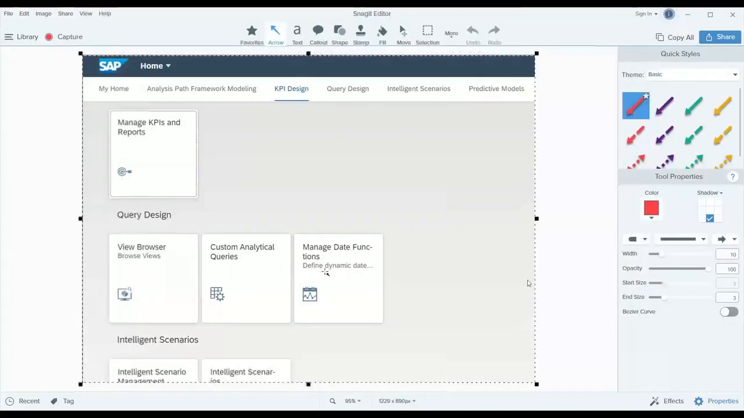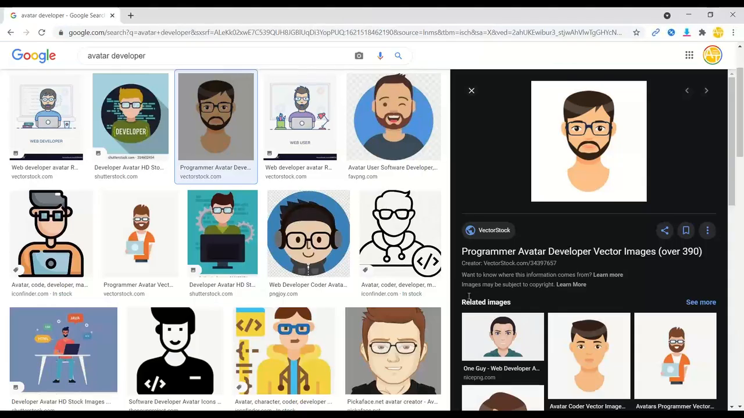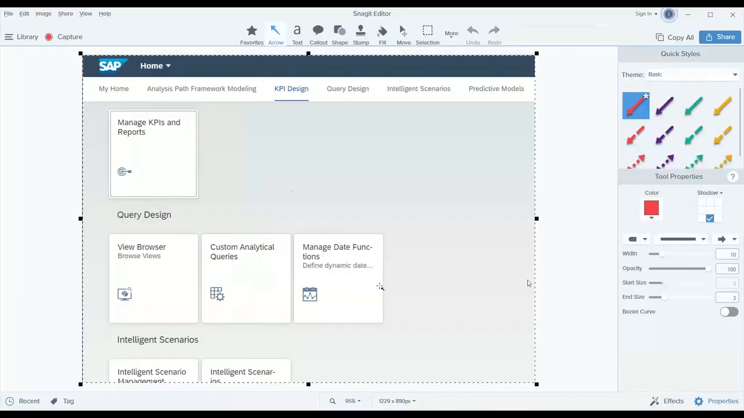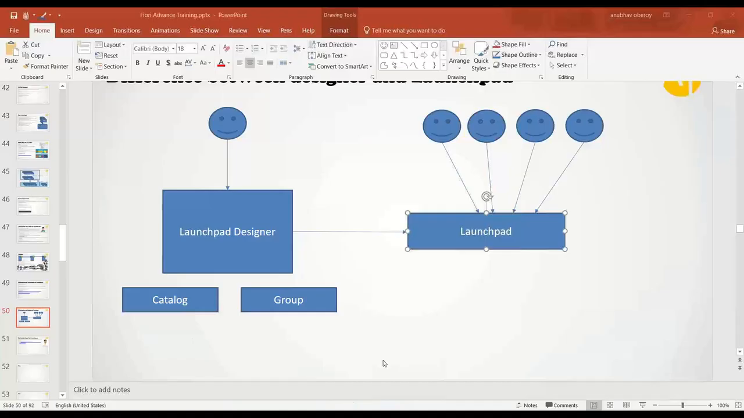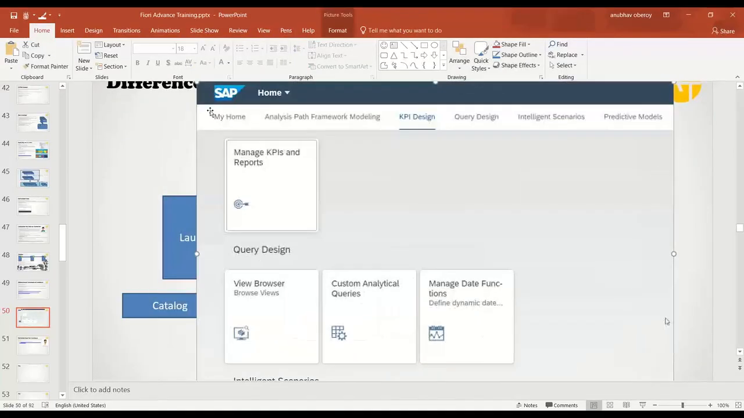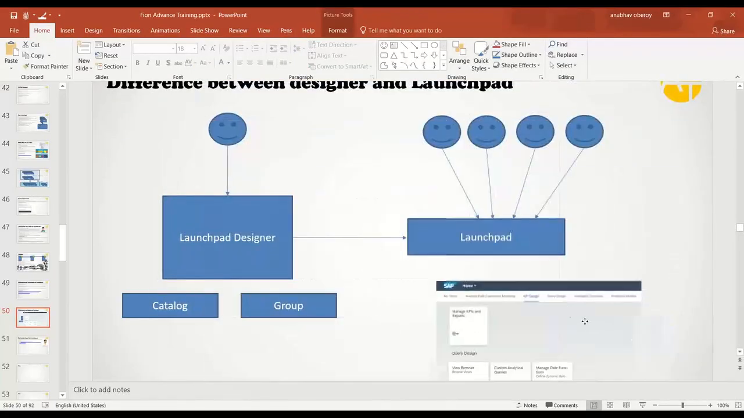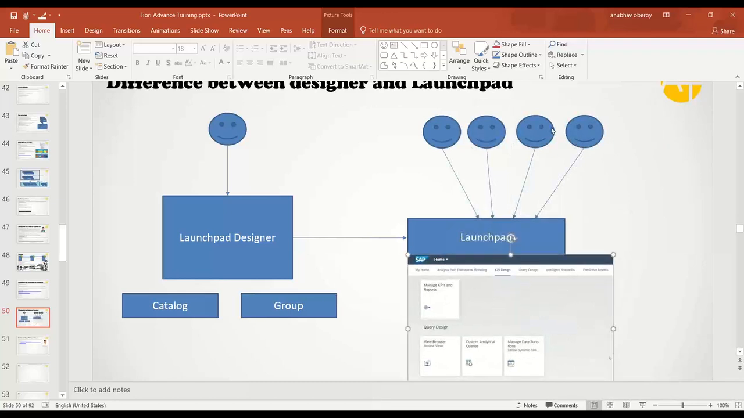Launchpad includes a lot of tiles. So if I go back there, a launchpad will have something like this. This is how it looks. It will have tiles. Users will access these apps using the launchpad. But in the launchpad designer, we need tiles, and these tiles are created using the designer. So launchpad designer is essentially used to create tiles.